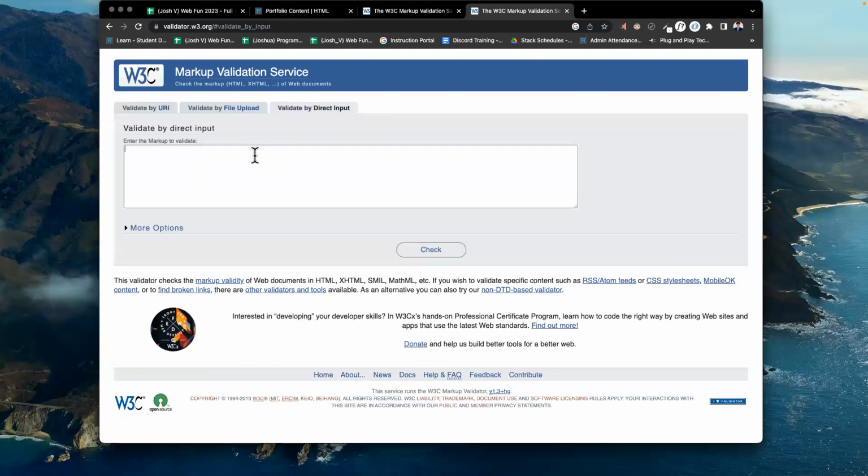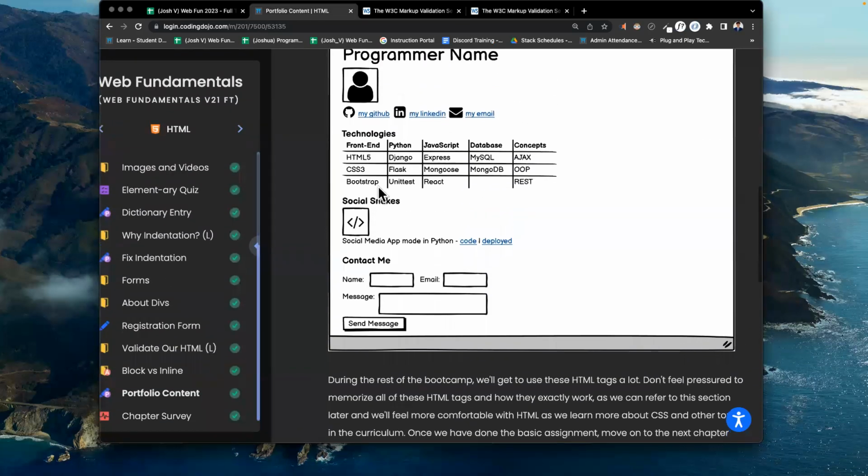Whatever HTML I'm going to build, I'm going to copy and paste it into this area here, and I'm going to make sure that all the HTML I've created is correct. So I'll make some mistakes on purpose after I'm done to show you what it looks like when there are some errors.